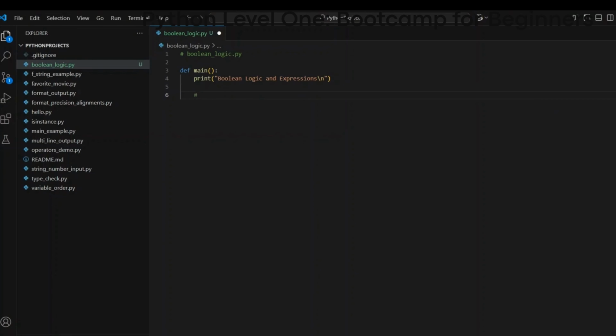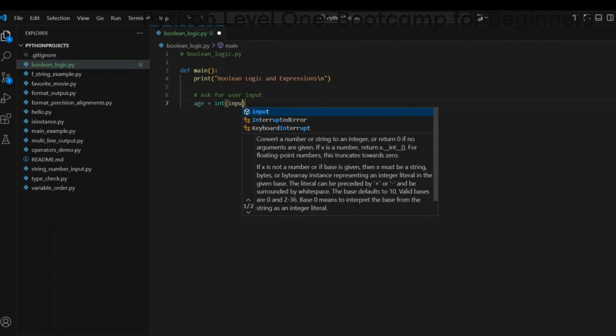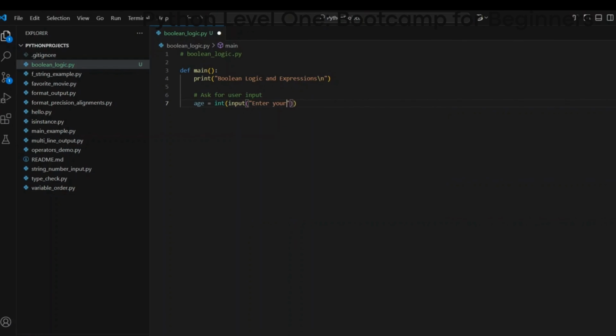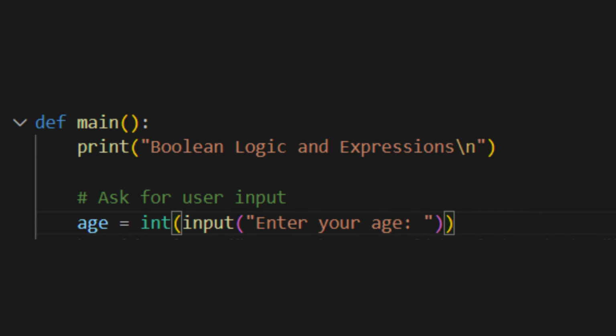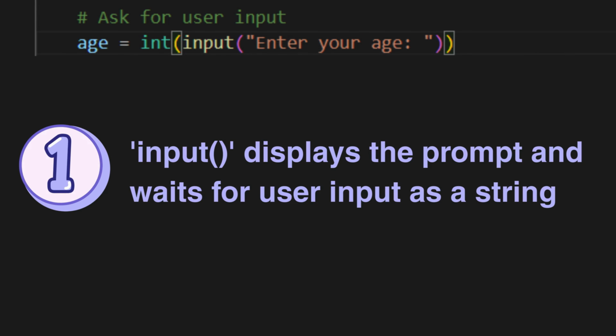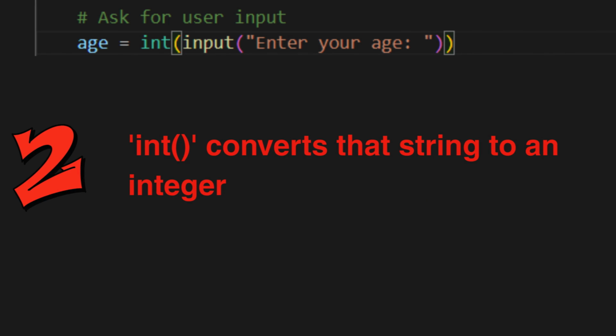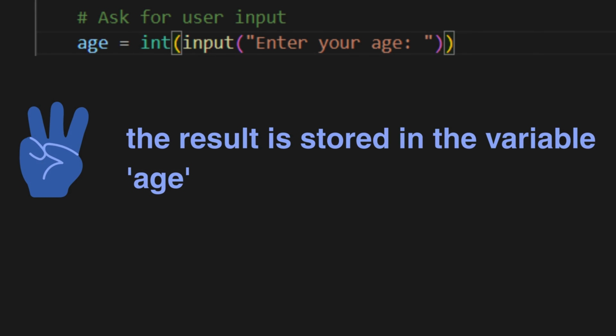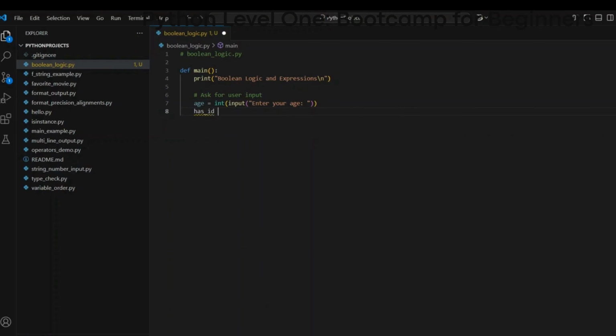Age equals int, open parentheses, input, open parentheses, open double quote, enter your age, and we close all that out. This line does three things. Input displays the prompt and waits for user input as a string. Int, with the open and close parentheses, converts that string to an integer and the result is stored in the variable age.